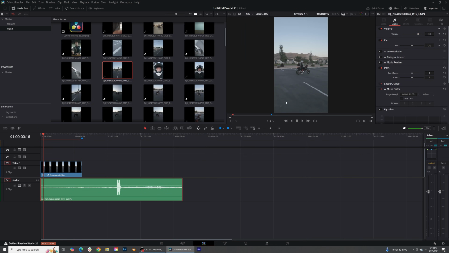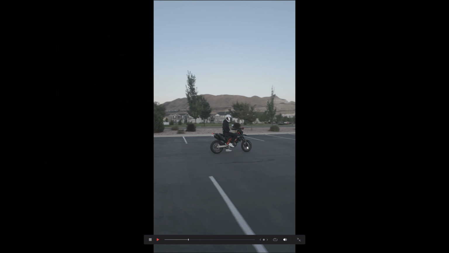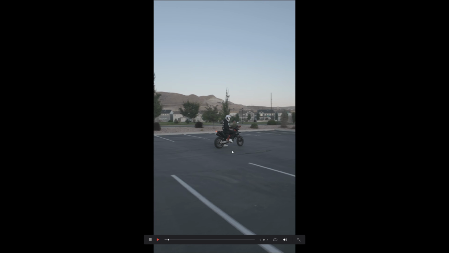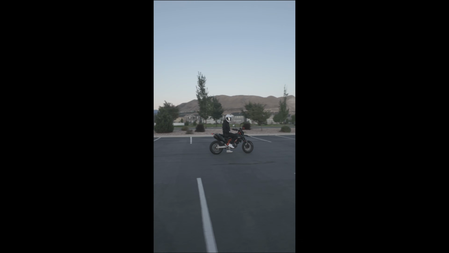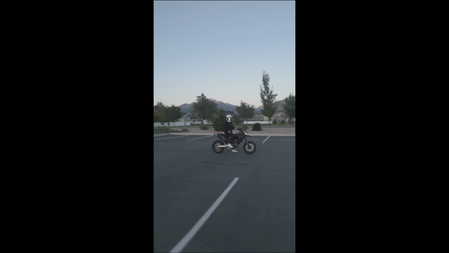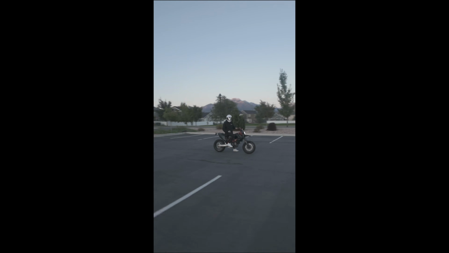Let's go ahead and look at that on the big screen over here. Let it render through. So yeah, you can see how much better that blur actually creates that speed ramping effect inside of DaVinci Resolve. So that's just a really cool extra tool that you can add to really make these things look fantastic.